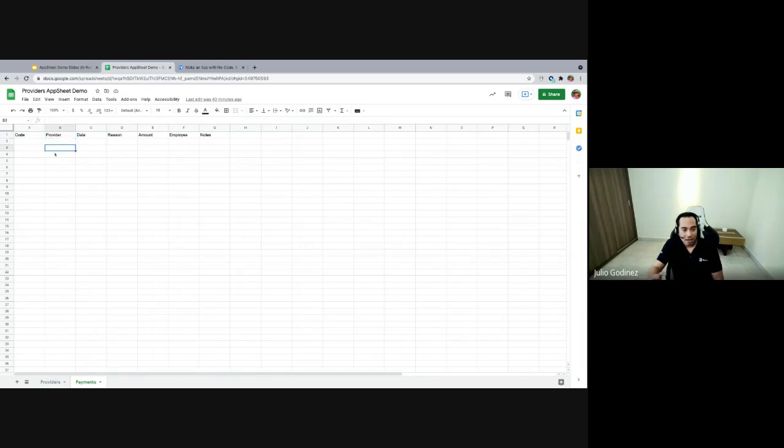So if you don't have an idea on how to create a database, that's not an issue. I will show you in a moment what makes AppSheet so powerful using AI. And then we have another fields like what is the date when the invoice was received, what is the reason, if it is an internet service fee, or a fee for transportation, what is the amount, who is the employee that is receiving the document, and we have a space to create notes, right?